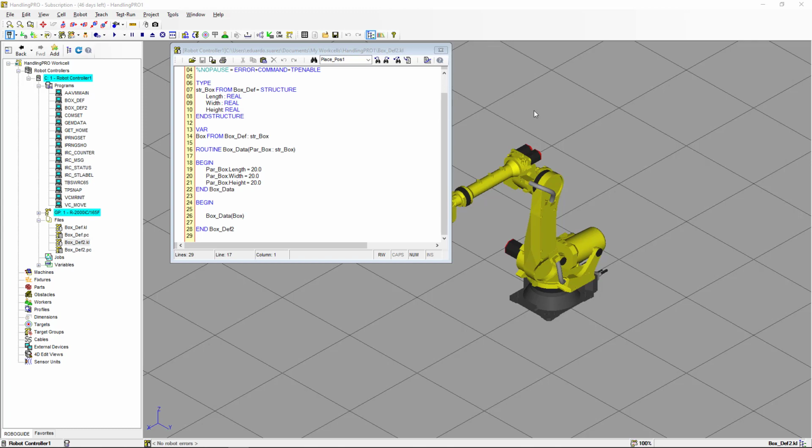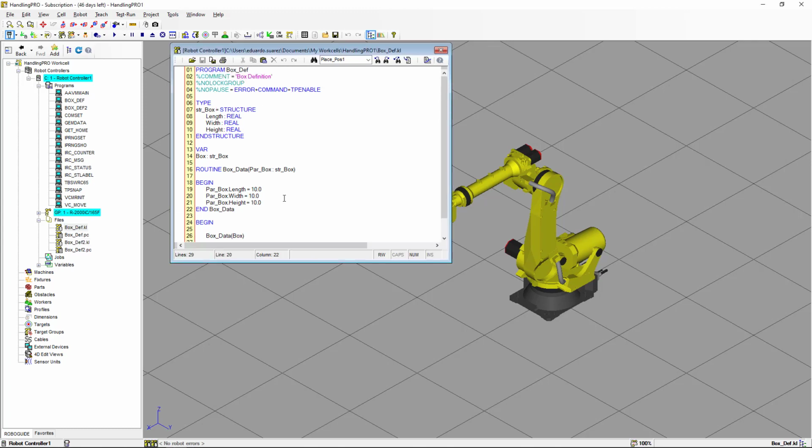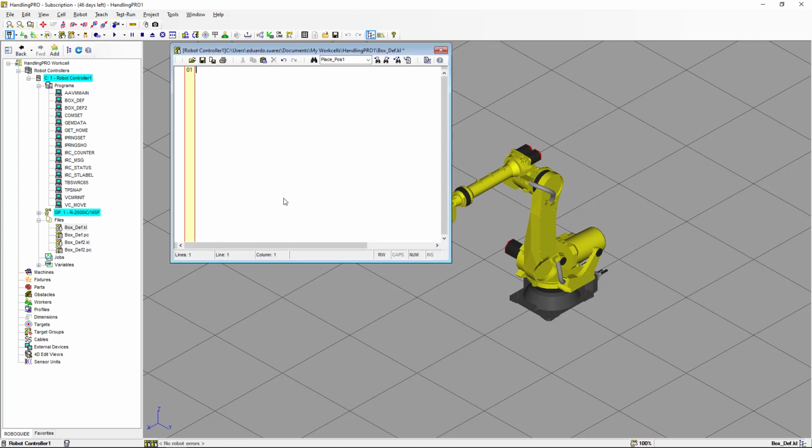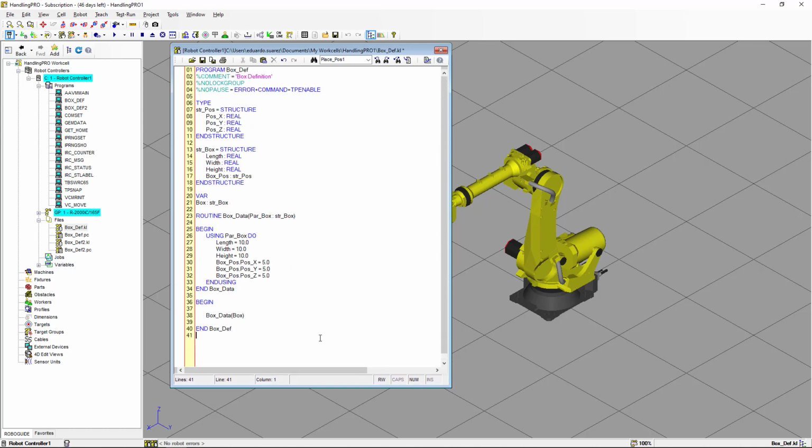Still, we can do one more thing. We can define a structure that includes another predefined structure. Let's see how it works. We're going to go back to box definition, and we're going to change the program. And this time we're going to create a new structure position that has as an element the positions on the X, Y, and Z axis.